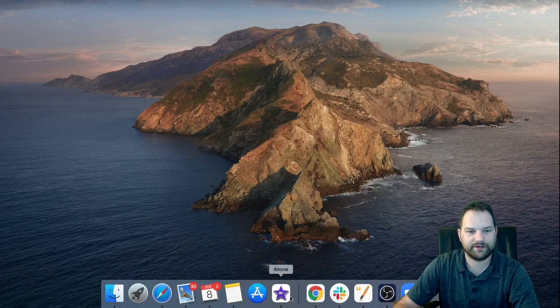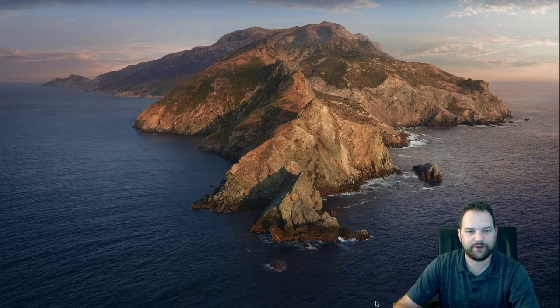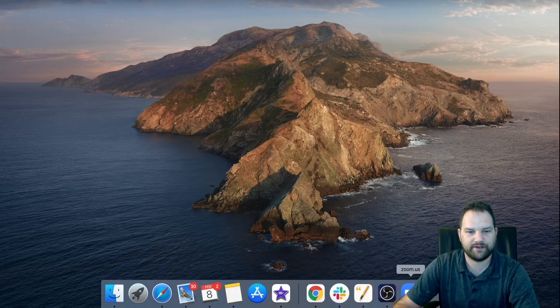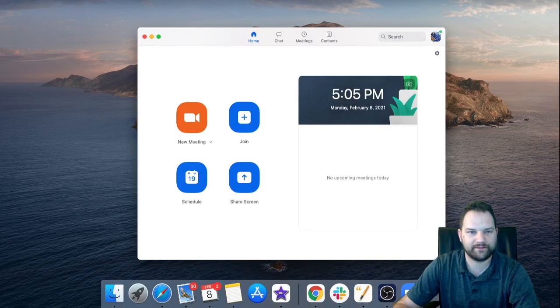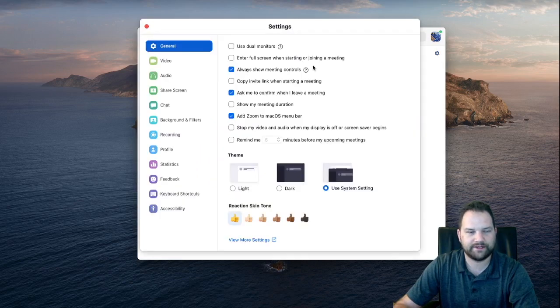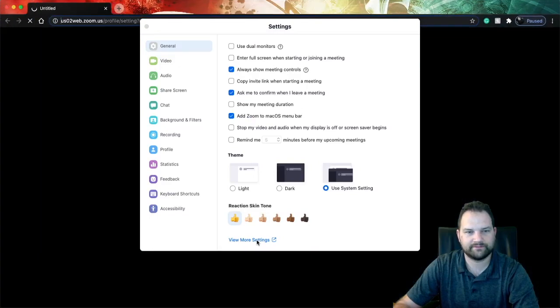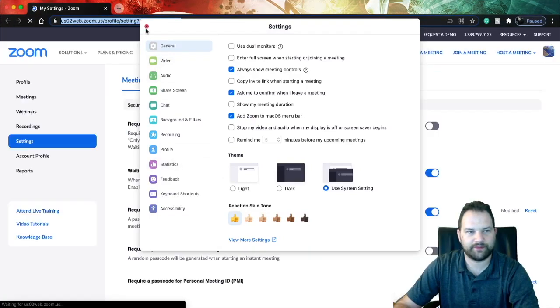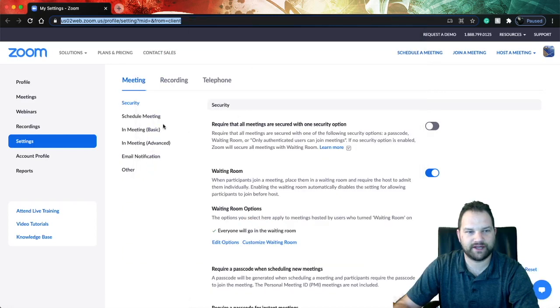Today we are going to go over how to autosave your Zoom chats. So you start by opening up your Zoom, and then again you go into settings, and then under general you click view more settings. It's going to open up your Zoom settings online again.